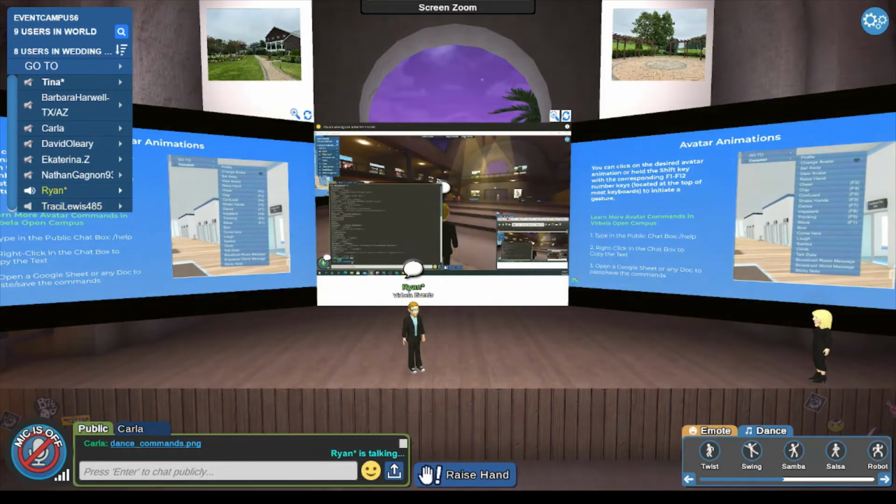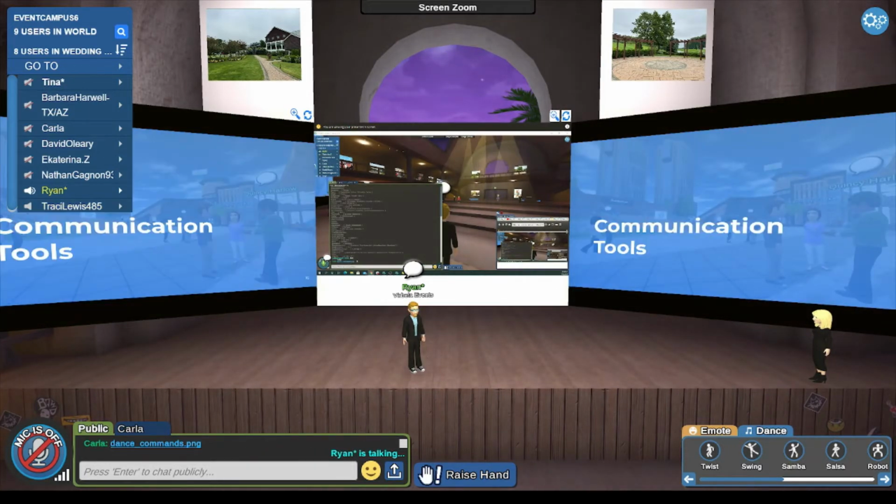Carla has shared the dance commands in the chat as well. If you click on that dance commands link, that will bring up the dance commands document on your computer. That's got some additional dances that you and your guests can take advantage of.